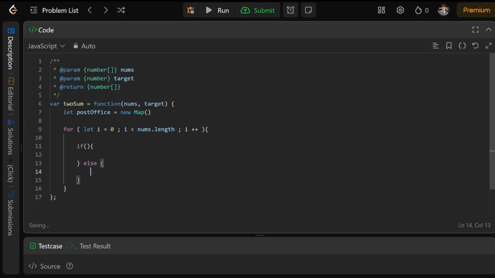Okay, so inside the if statement is the thing we're going to do on a condition that we specify. And then there's the thing we do regardless. The thing we do regardless is add the numbers to the post office. Basically, we're going to add our mail to the post office.